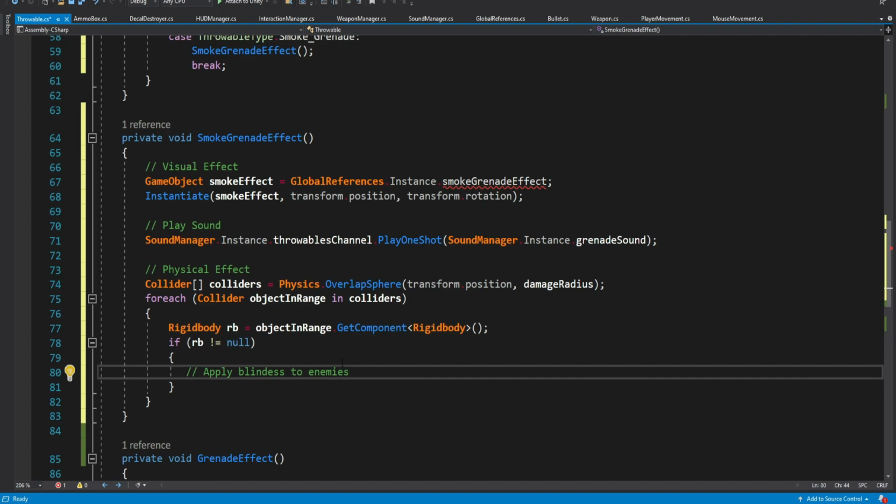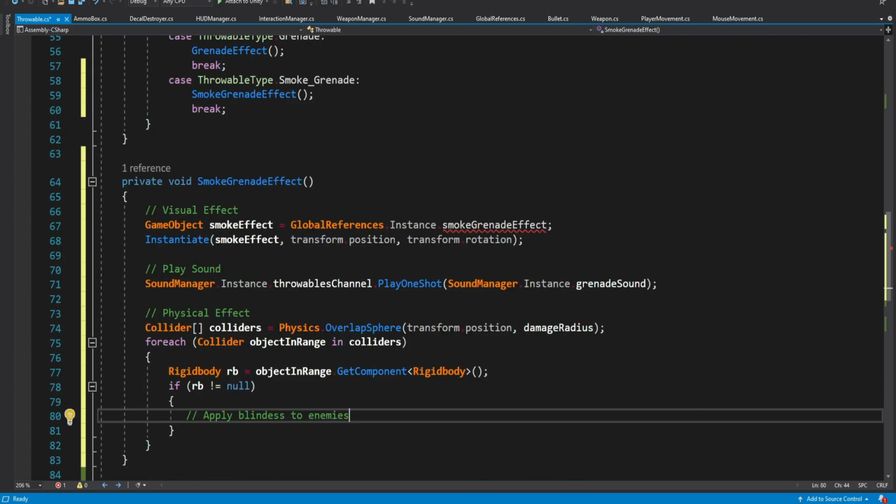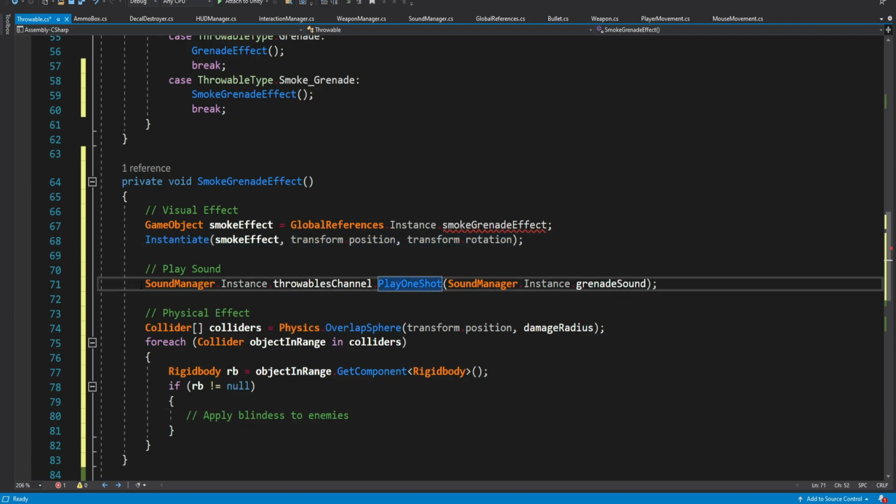So the code is pretty much the same as the one we had for the grenade. We simply get the smoke grenade effect. This will be some kind of particle system that will just display some smoke, and we're going to store it inside the global references singleton. Then we're going to instantiate it. We're going to play the same sound for now. If you want to play some other sound for the different grenades, then you can simply add a different sound over here.